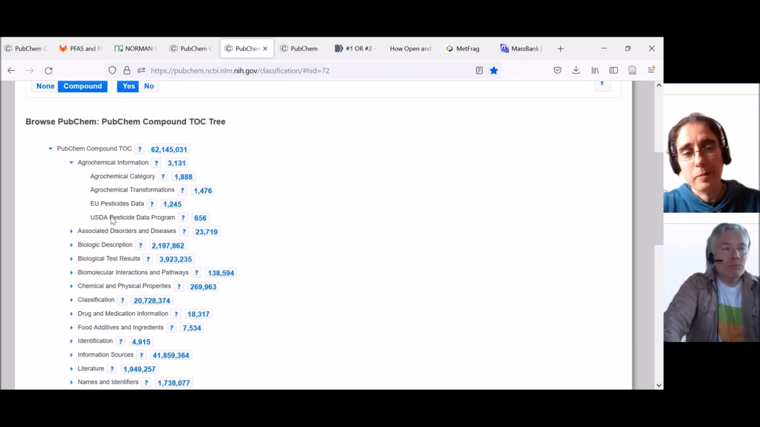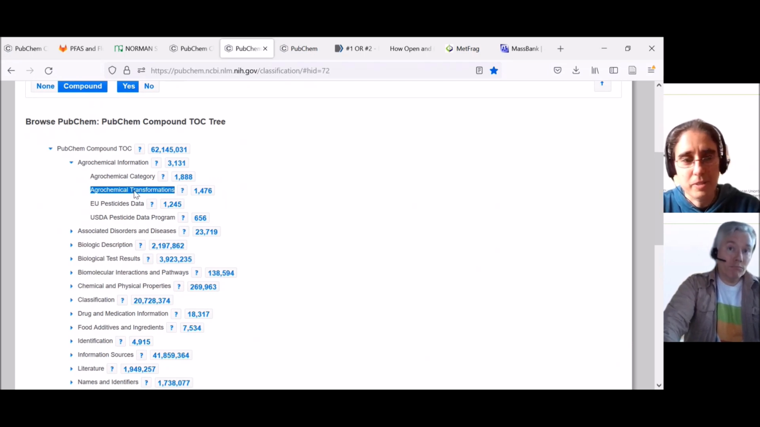This is why I actually like going through PubChem so much. When they have the content, it's actually in the record, so you can go back and verify why this is of interest. A bit of trivia: all of these transformation annotations actually came directly from the Norman Suspect List Exchange, but you can see they've integrated EU pesticides data, the US pesticide data as well.